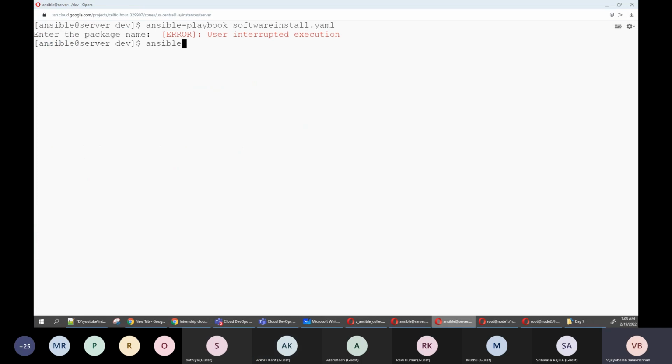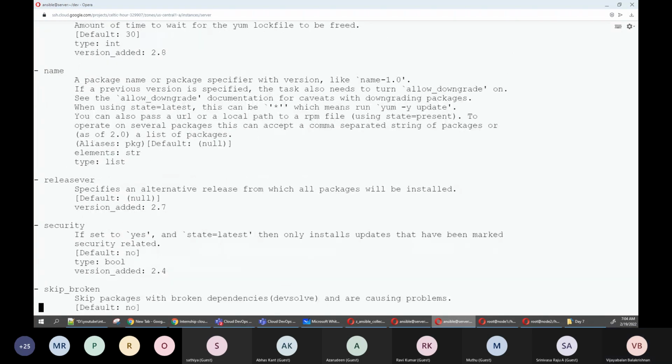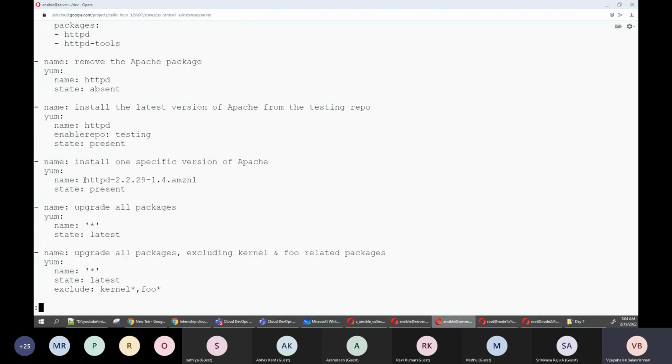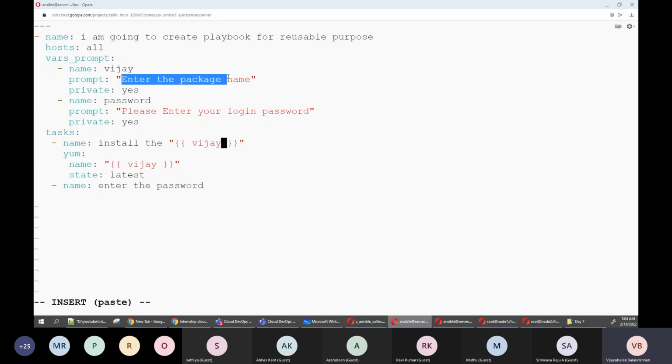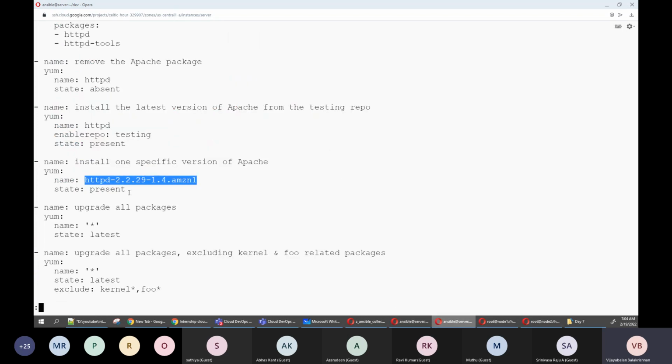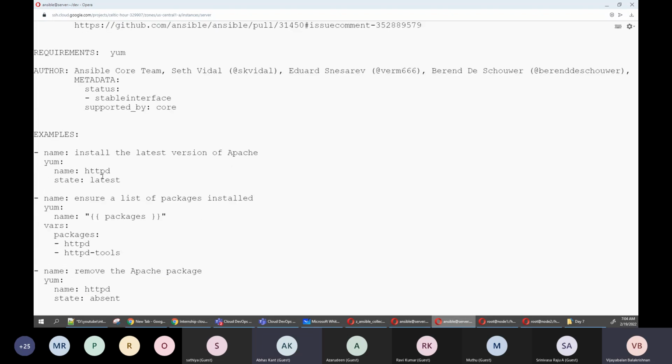Yes. See here, ansible-doc, say for example the yum module. Don't memorize or get stuck; everything is in ansible-doc. Are you able to see, Abbas? Can you unmute and confirm? That means when you execute this, instead of just httpd, you need to pass the exact httpd-version. The state should be present in that case. State should be present and the version should be there.